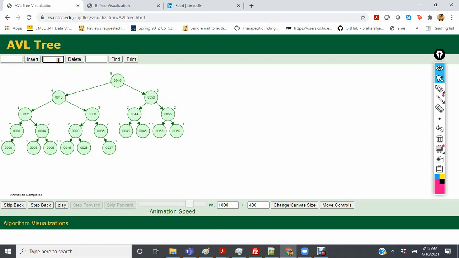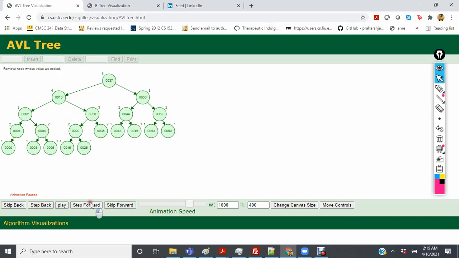First, I'm going to delete 40. What's going to happen is I'm going to look for the largest value on the left and move it up, like so. Next, I'm going to delete 50. So we're going to move the largest element up.